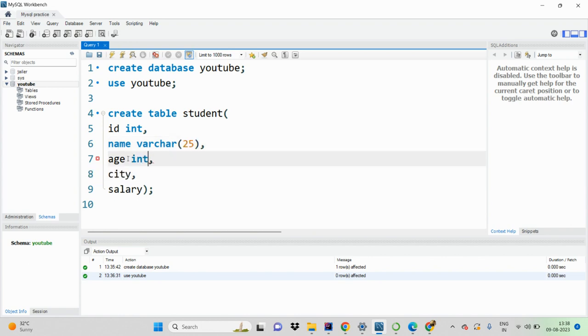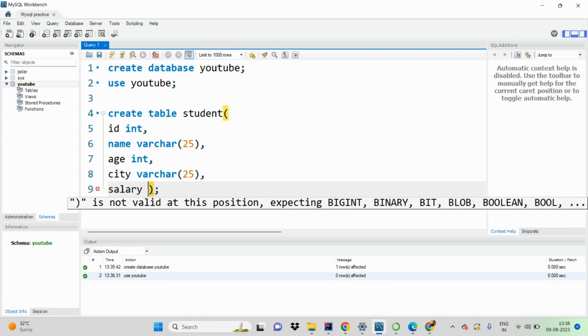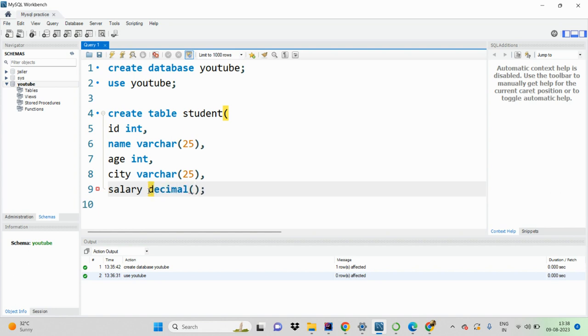In age, I'm giving integer. In city also I'm giving varchar of 25. In salary I'm giving decimal of 7 comma 2. Okay, so now I close the bracket. This is the way to create the table. Now I created the table, with the columns I want and the types of them.